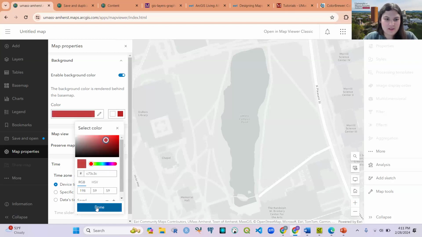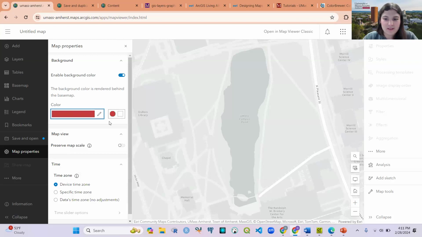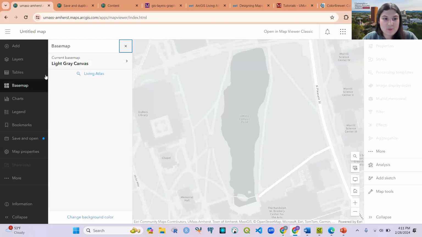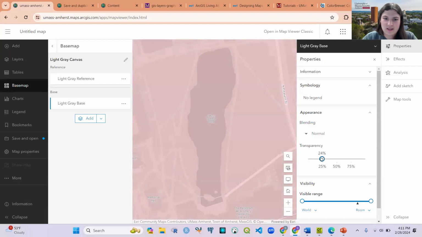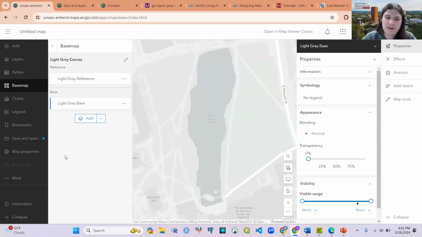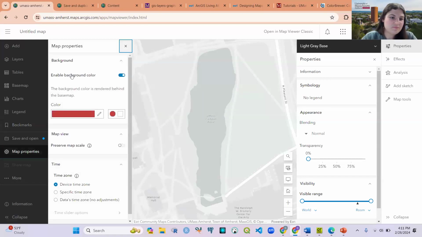You can add in a shade of red, and then in the base map, you can click on here, which opens up your symbology for the base map. We'll cover all of these fun things later, but you can toggle the transparency, and it's a fun way to modify your base map. And as you can see here, it gives a little description about how the background color is rendered behind the base map.